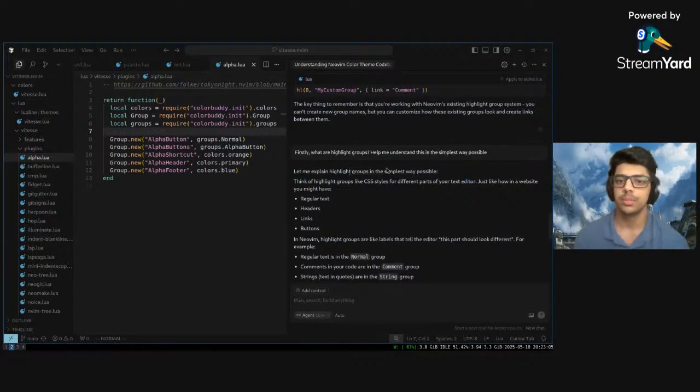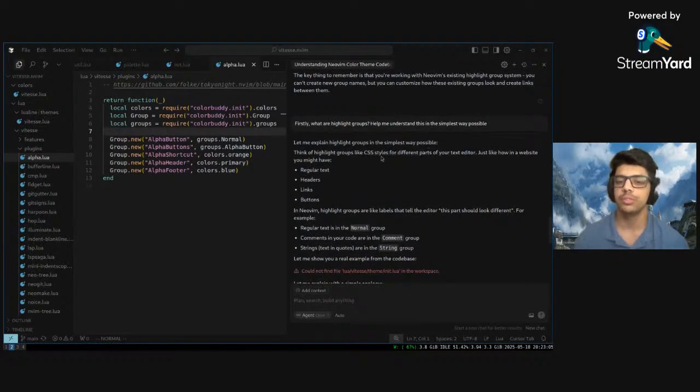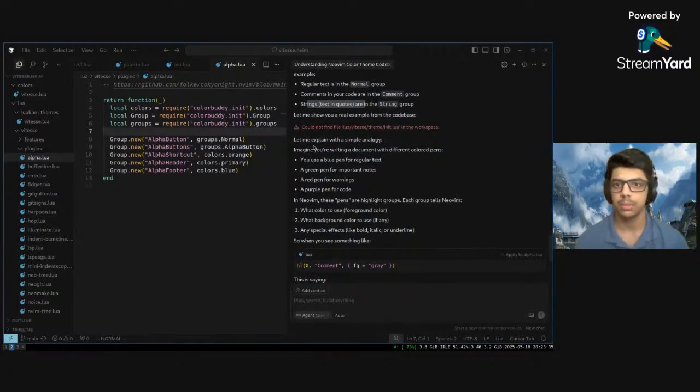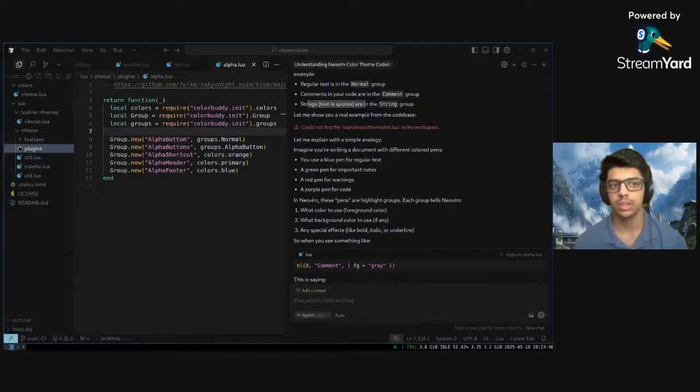Let me explain highlight groups in the simplest way possible. Think of highlight groups like CSS styles for different parts of your text editor. Just like on a website, you might have regular text, headers, links, buttons. In NeoVim, highlight groups are like labels that tell the editor this part should look different. Regular text is in the normal group. Oh, it's like a class. Comments in the comment group. Predefined classes are basically strings, text, and quotes are in the string group. Let me show you a real example from the code base. Code base, what are you doing, boss? It's not even here.